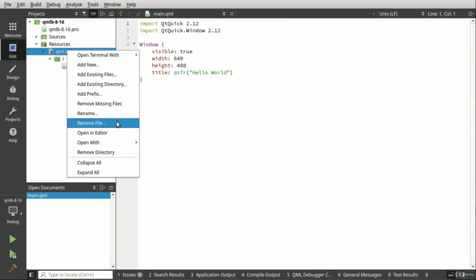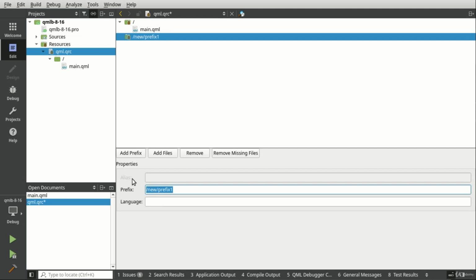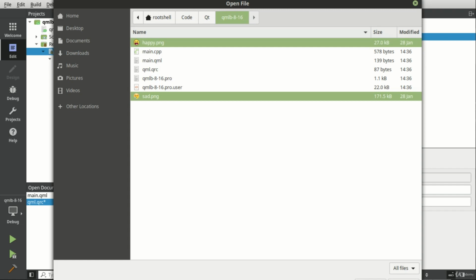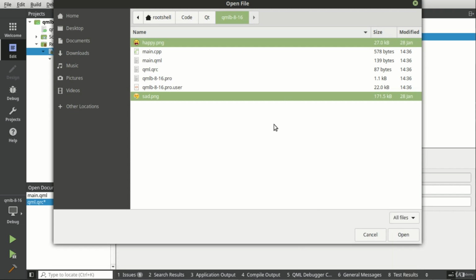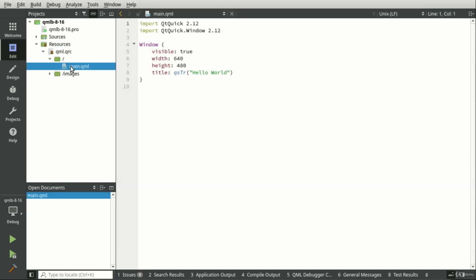Going to go in, right click, and open this in the editor, add a prefix. We've done this before. Images, add some files, and we're just going to add the 2 files. It irks me that that goes off the screen. There we go. We're just going to add those 2 files. Save that. Should be able to see them.